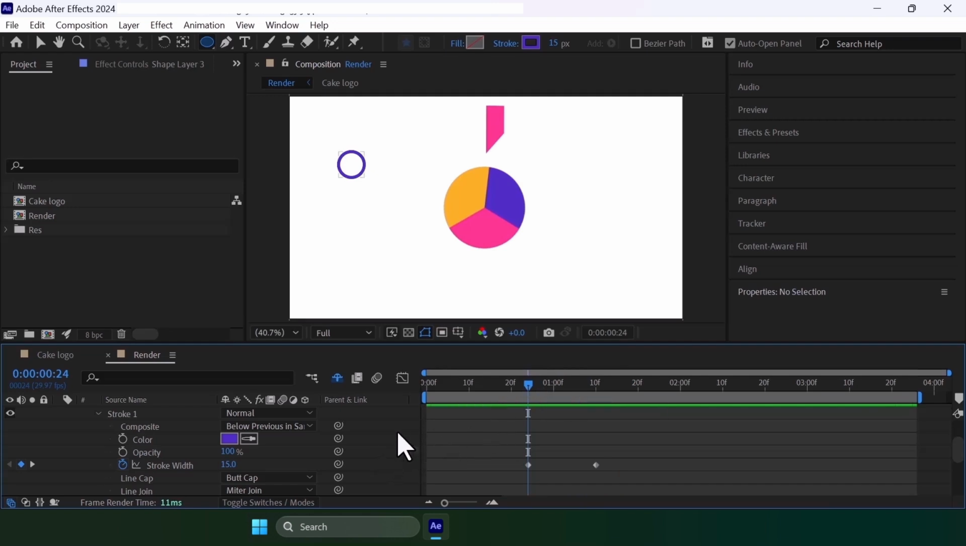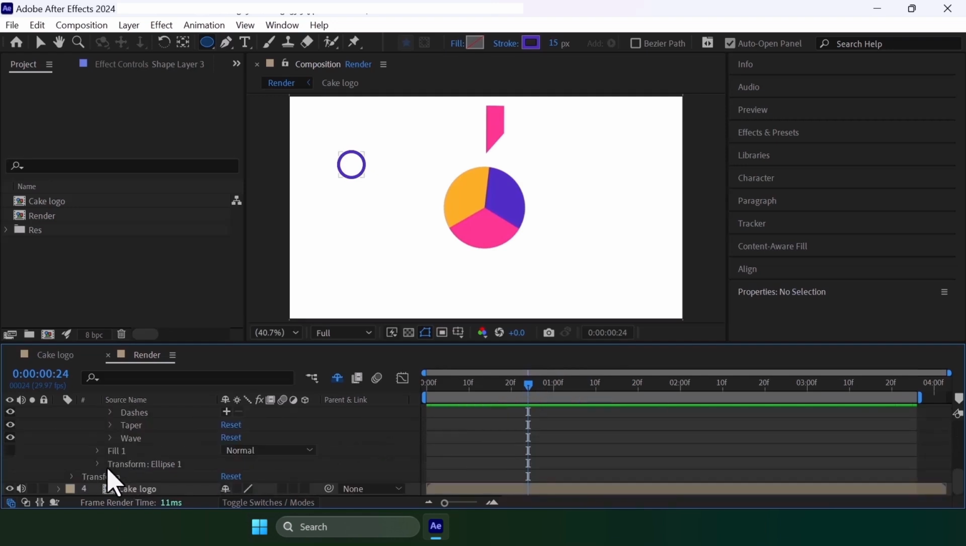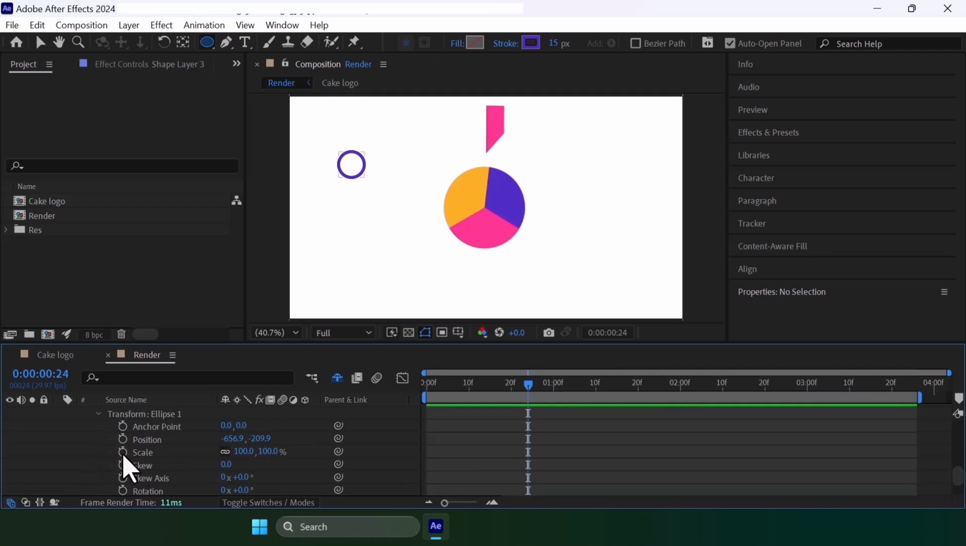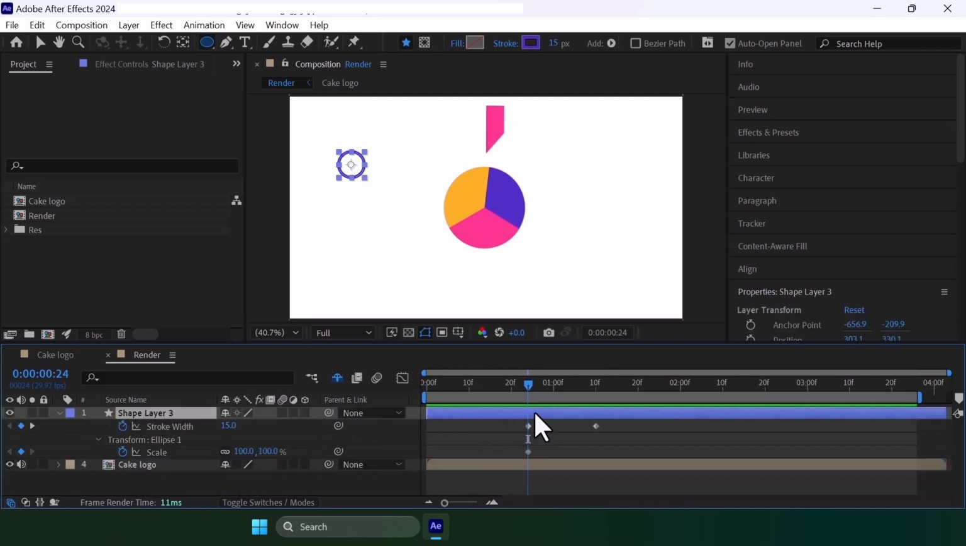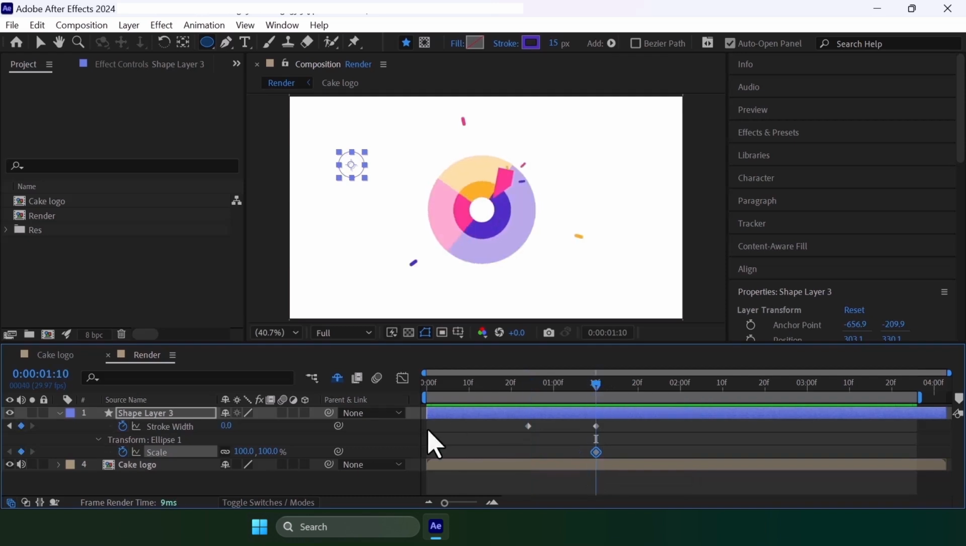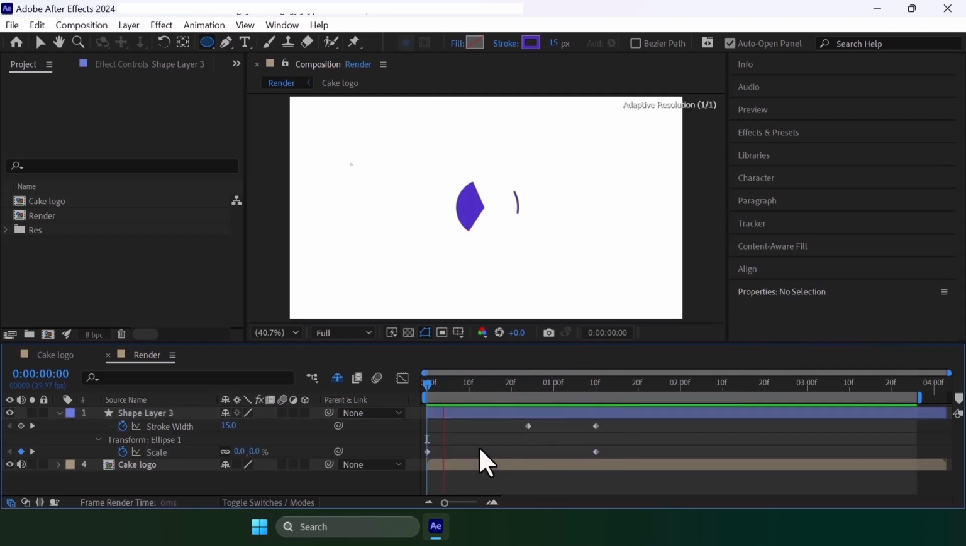Go down here and in the Transform tab, enable the Scale parameter and add a keyframe to it. I select the layer and press U to see the active keyframes. I take this Scale keyframe and put it on the same frame as the stroke width. Then I go to the start of the layer and set the scale to 0. As you can see, now the circle appears. Then it explodes and disappears.